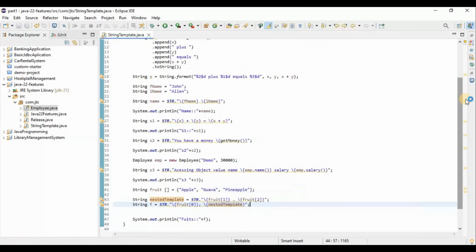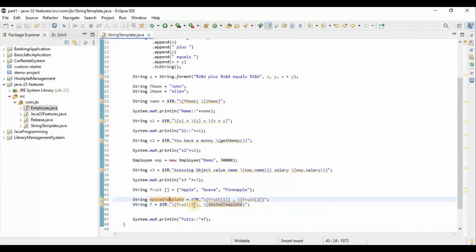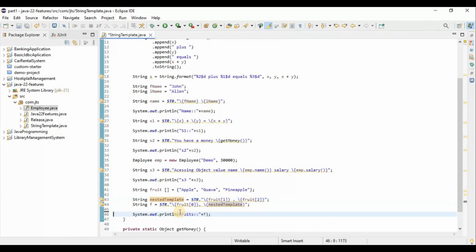If we run this application, then we can get the result over here. So this is called the nested one. Since the embedded expression has no side effects, it can be refactored into another template expression, and we can combine it together. So this we can also achieve using the string template. Means string template has a lot of things actually.